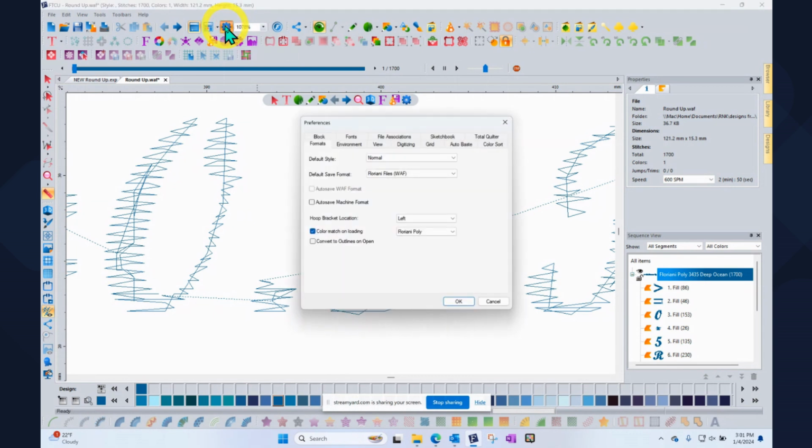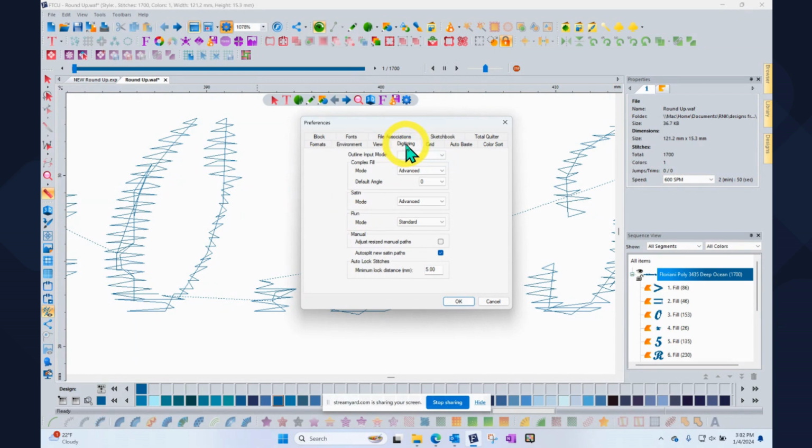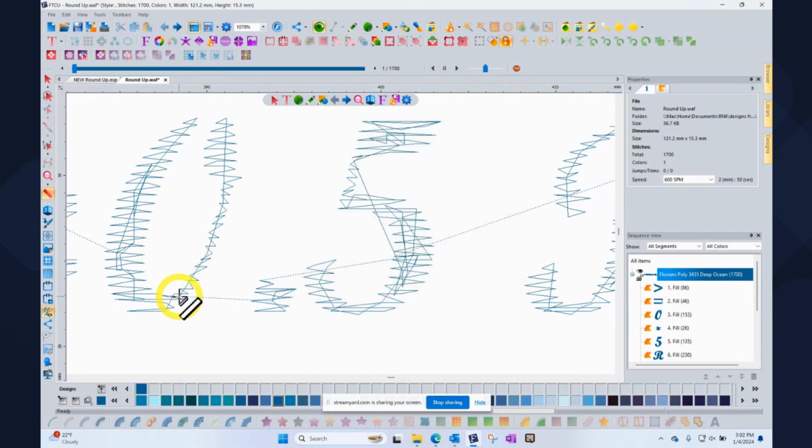You have your program preferences, and there are different tabs where you can fine tune the settings of the software. The one you're looking for in this case is under the tab that says digitizing. Down at the bottom, it's your auto lock distance. This is basically saying anything longer than 5 millimeters needs to have a trim put in.